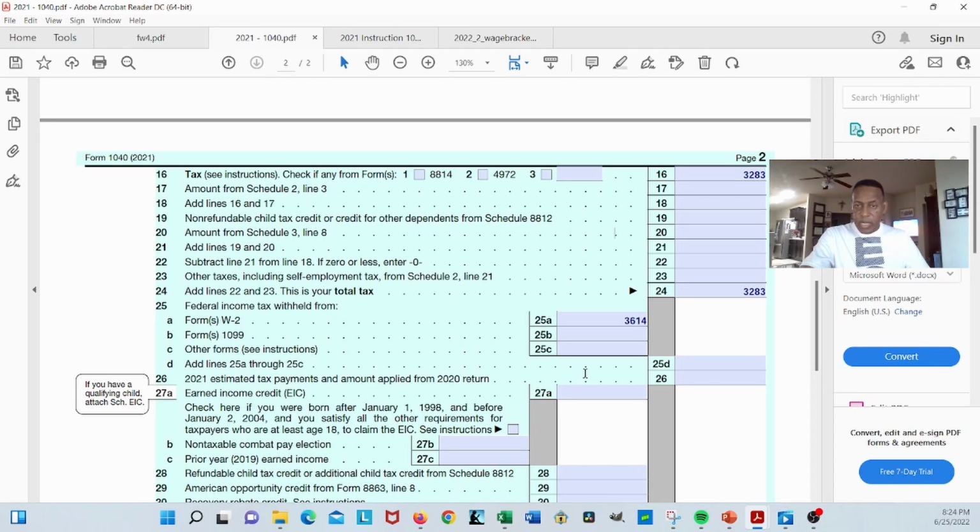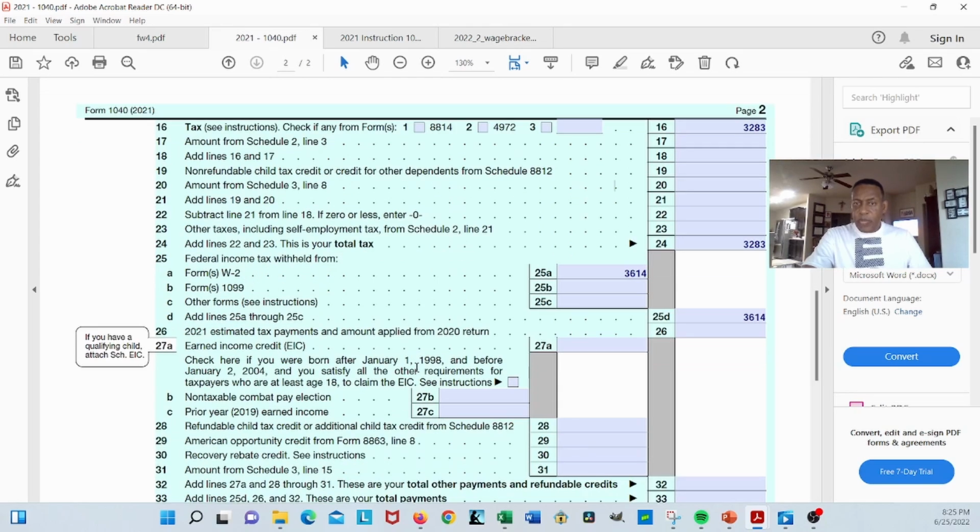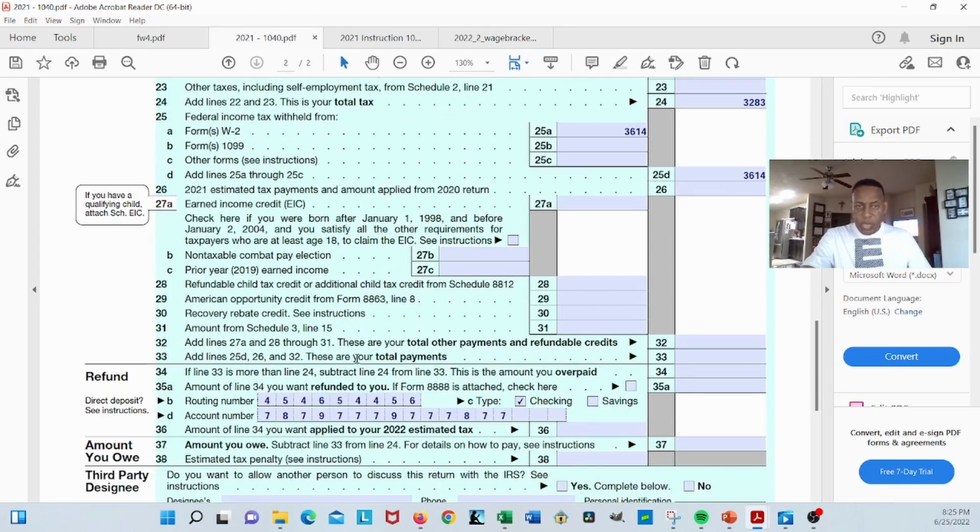We don't have any 1099 forms or any other forms to include here. So what this says down here just says to add these lines, and I think that would be right here. Let's see, add these lines. Okay. So when you add up those lines, it's still 3614. Nothing to add it to. And now we don't have any sort of estimated payments or anything like that. So we'll just skip all of this and come down to where it says total other payments.